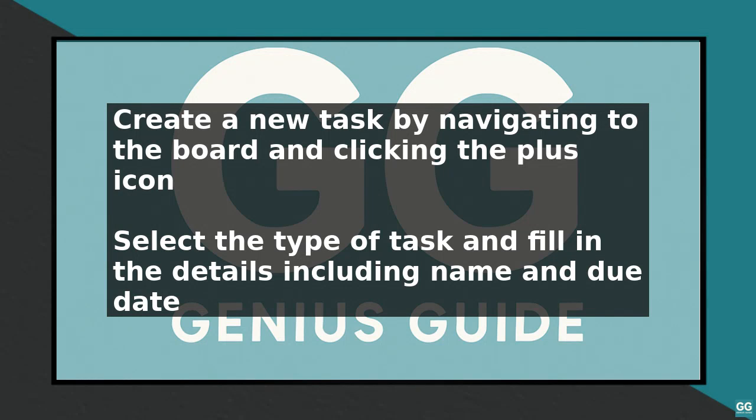Welcome to this comprehensive guide on step-by-step Monday Calm tasks. Monday Calm is a work operating system that enables teams to manage their work and automate tasks. In this tutorial, we will cover the key concepts and best practices for creating and managing tasks.